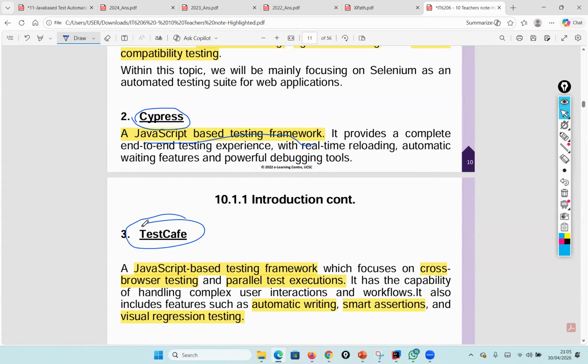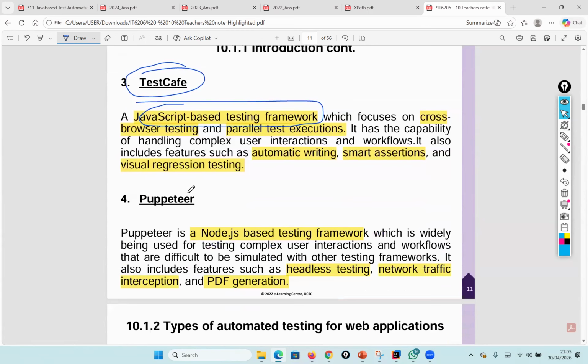Another one is TestCafe, which is another JavaScript based testing framework. All are web testing frameworks. There is another one, Puppeteer. It's Node.js based. Okay.